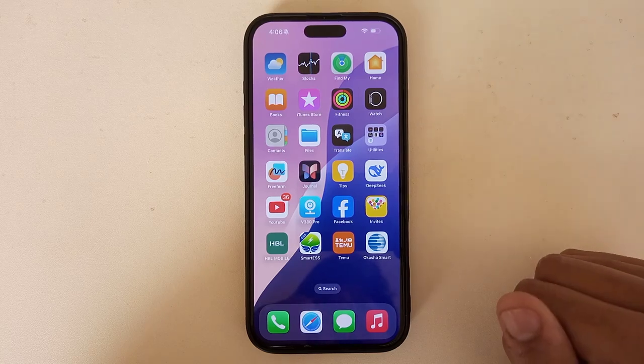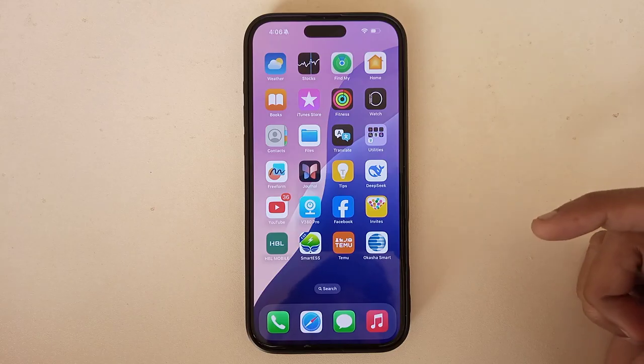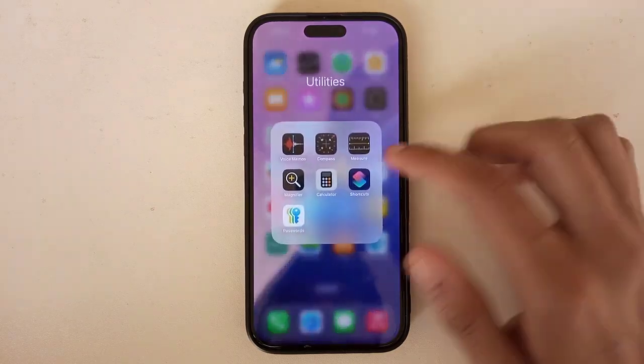Everyone, welcome back to the channel, and today we'll be discussing how you can put fractions on your iPhone calculator. It is very easy in the iOS 18 update or on the iPhone 16 Pro Max.